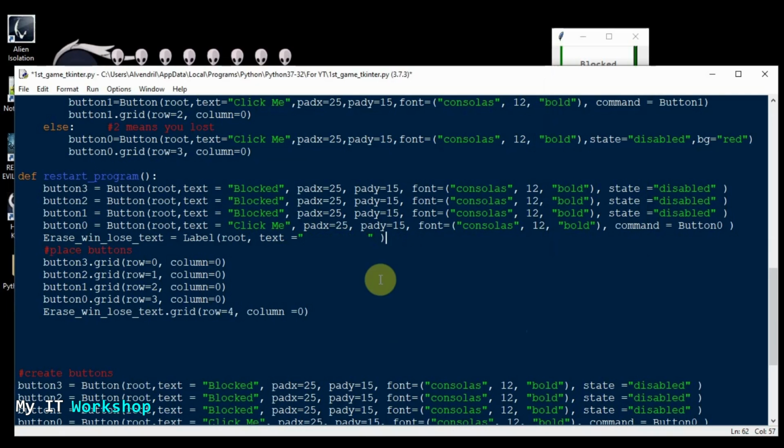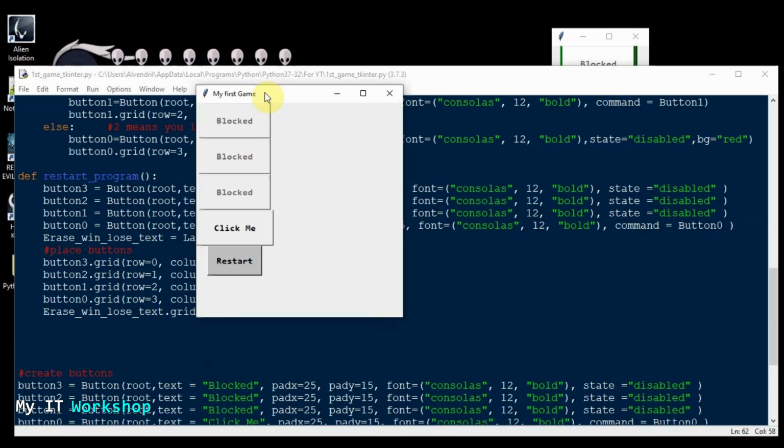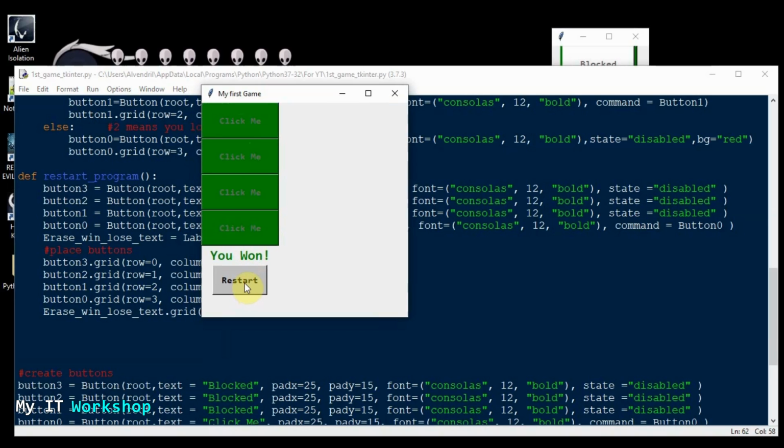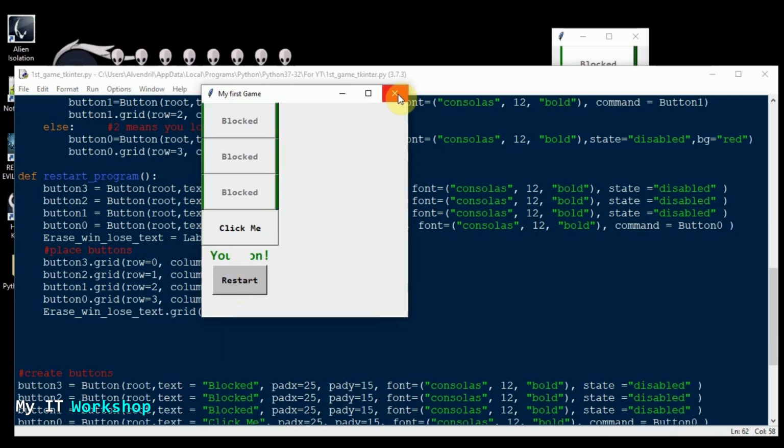So let's see how it works. Let me bring it over here. So now we should have more chances of winning. Click, come on, okay, click, click, come on, I have to reach the top. Why am I losing? And you won. So if I click restart, oh, okay.